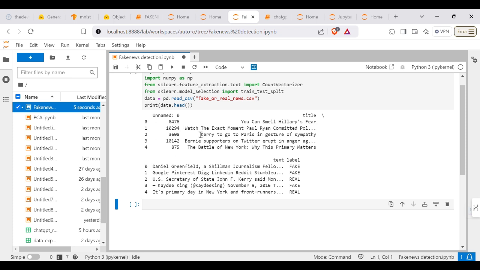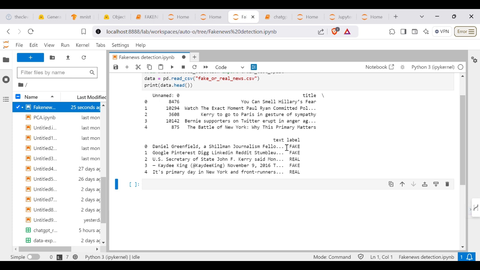In the beginning of the data, what are the elements present in the first row? It is an unnamed column. Here are the news titles. This is the first title, and accordingly they are labeled as fake or real. In the second row you can see which titles are fake and which are real. This is a very large dataset, and luckily it has no missing values.